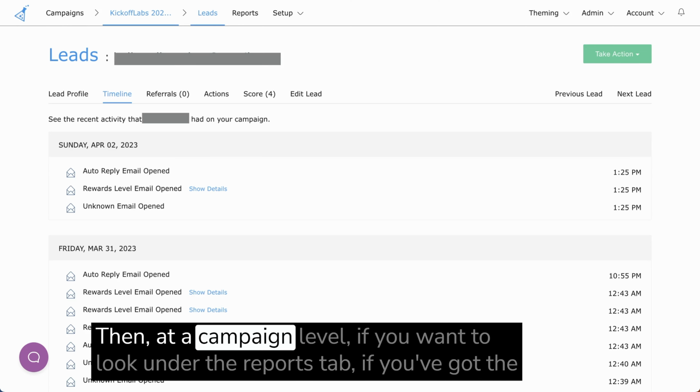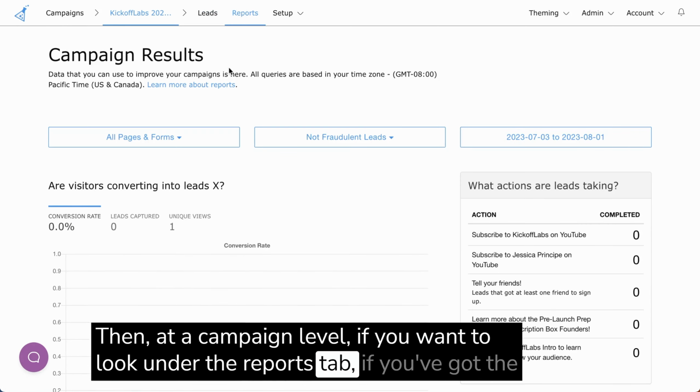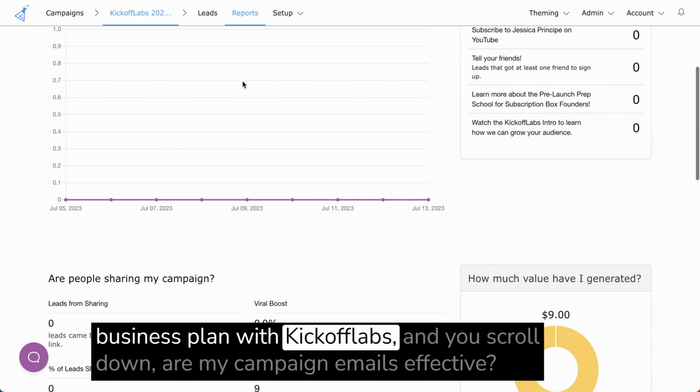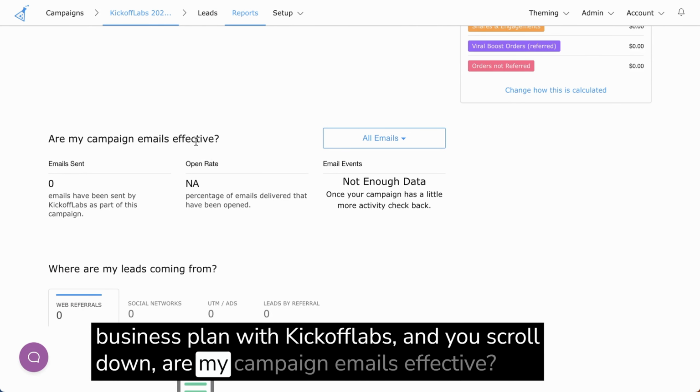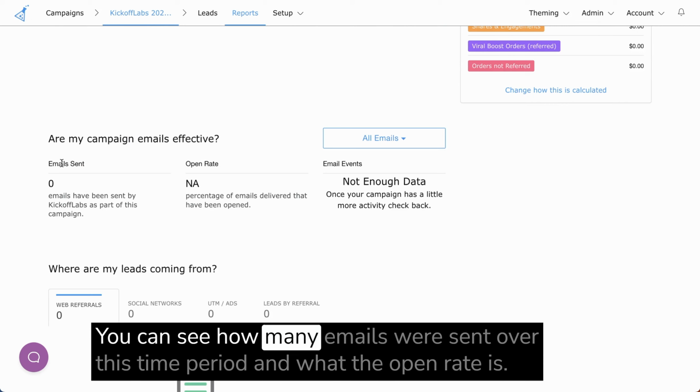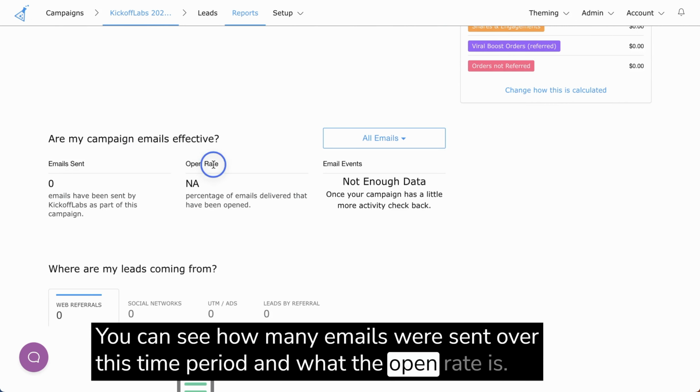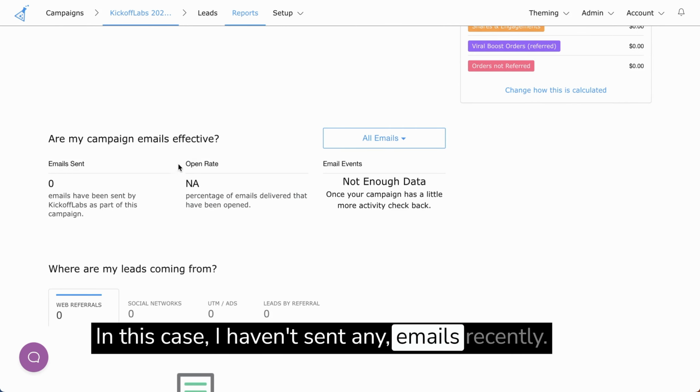Then at the campaign level, if you want to look under the reports tab, if you've got the business plan with Kickofflabs, and you scroll down, are my campaign emails effective? You can see how many emails were sent over this time period and what the open rate is. In this case, I haven't sent any emails recently.